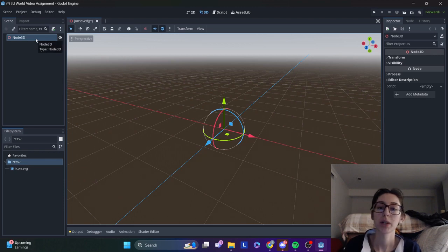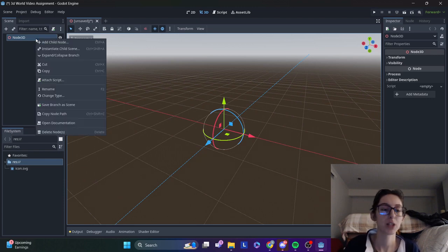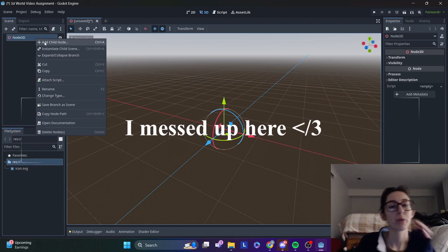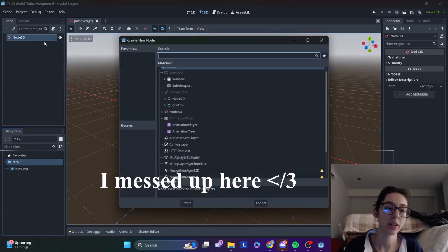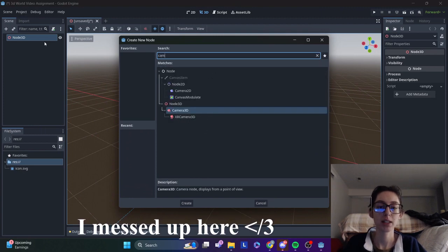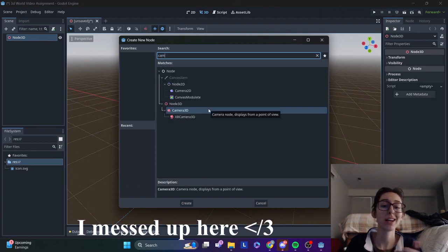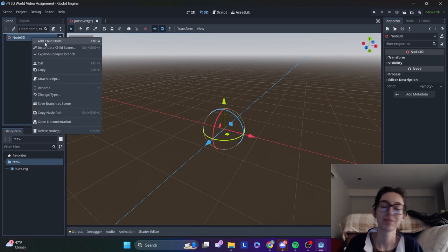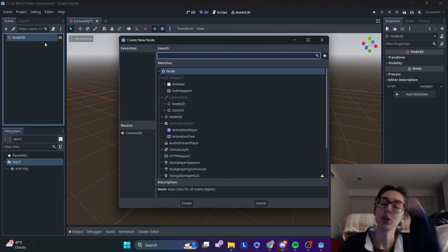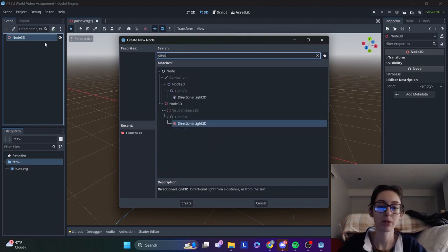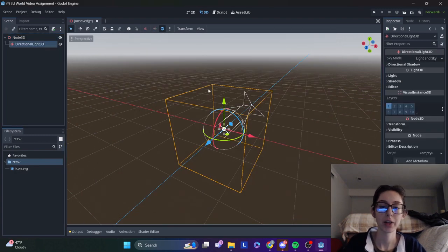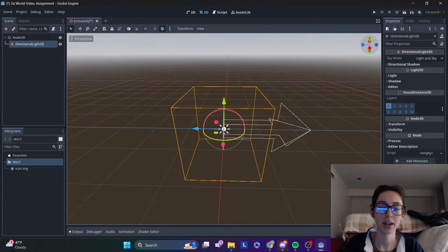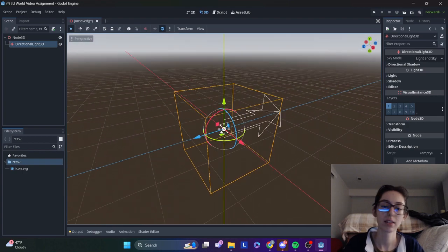Alright, first thing we're gonna do is we're gonna add a light, a directional light. So what we want to do is we want to right click on our node 3D, add child node. In our search bar, we're going to type in camera. It's going to pop up camera 2D, camera 3D. We want camera 3D for a 3D scene. Oh, I'm so silly. We want to add a directional light. So you right click on your node 3D, type in directional light 3D. There we go. And we get this fine arrow with a sun looking thing.